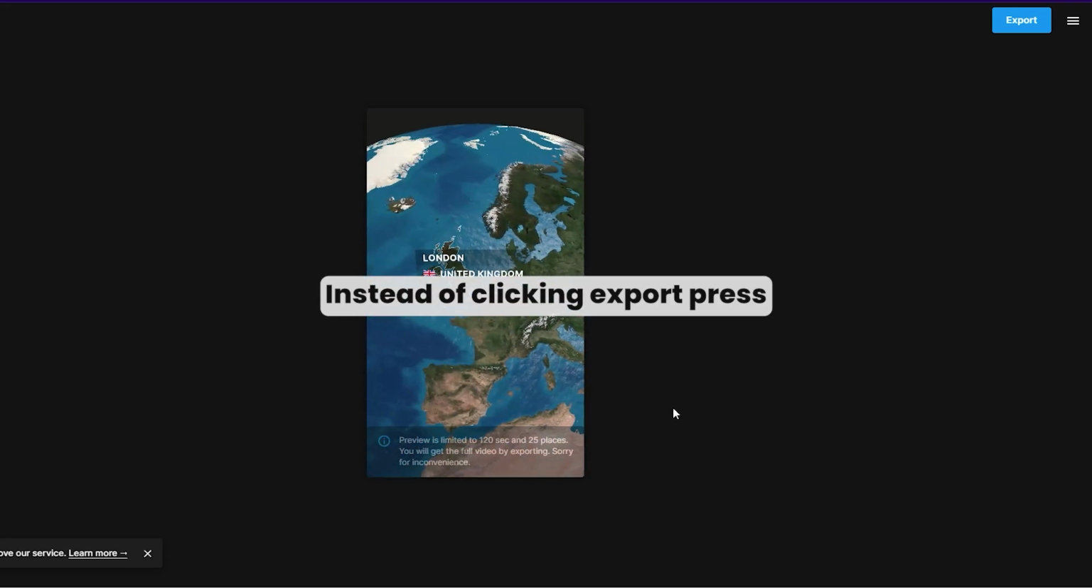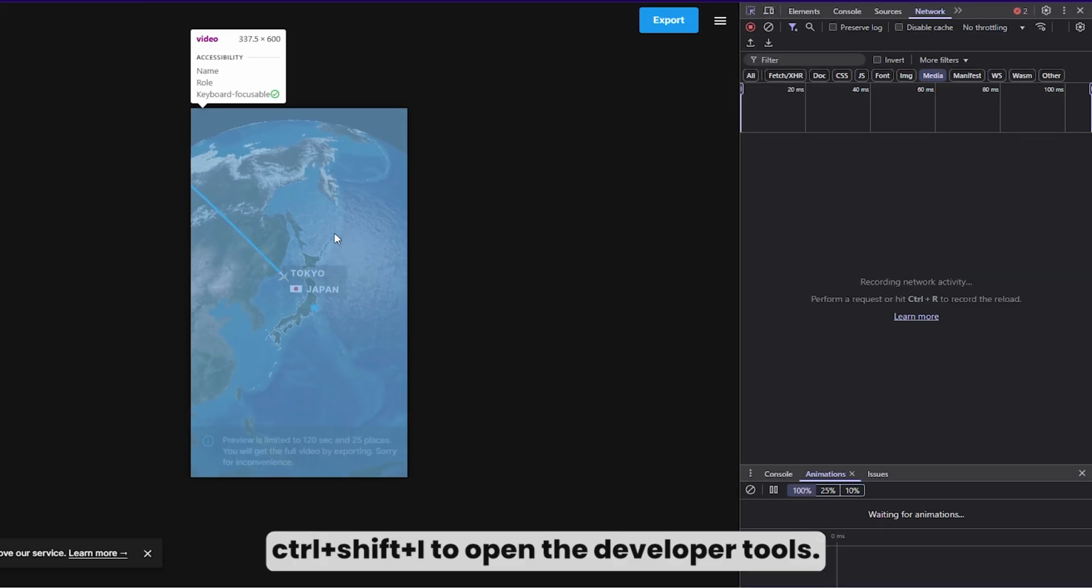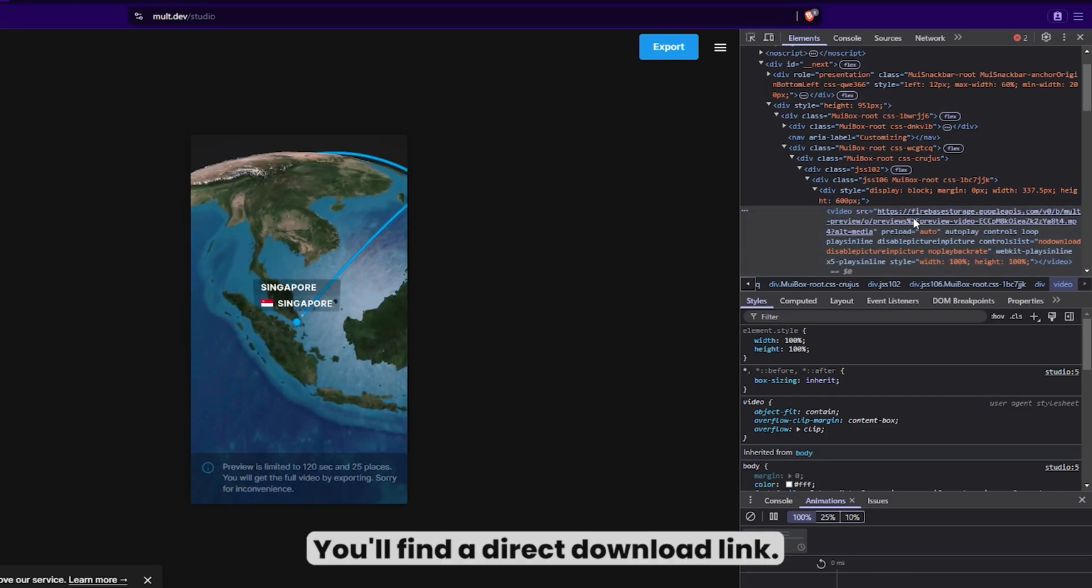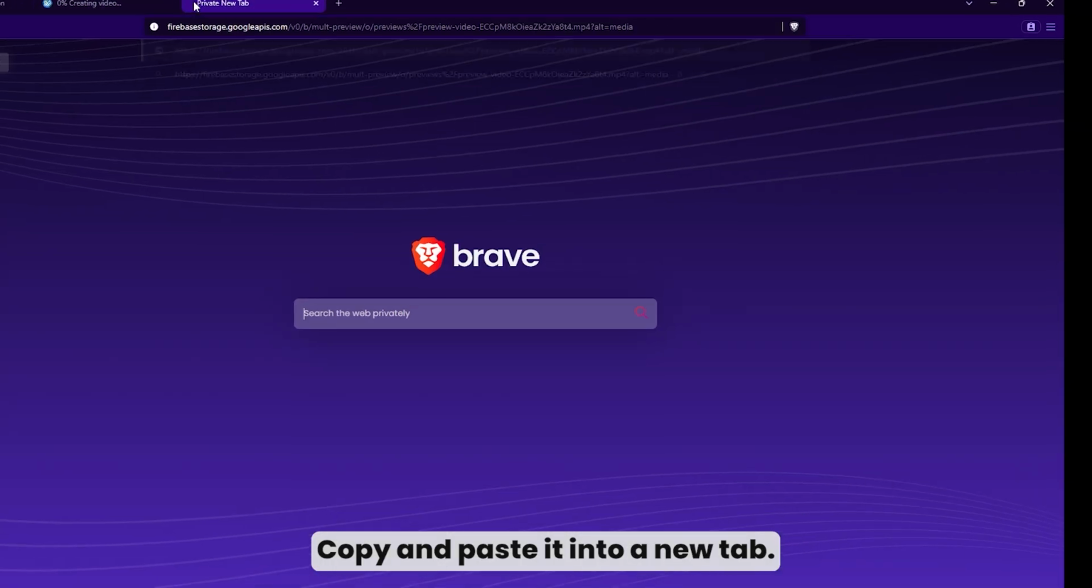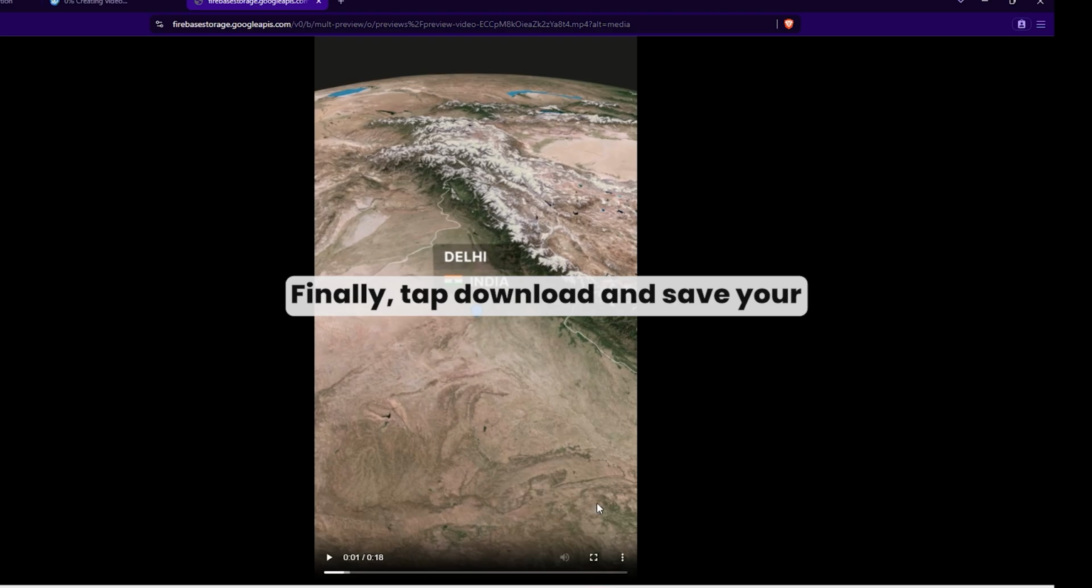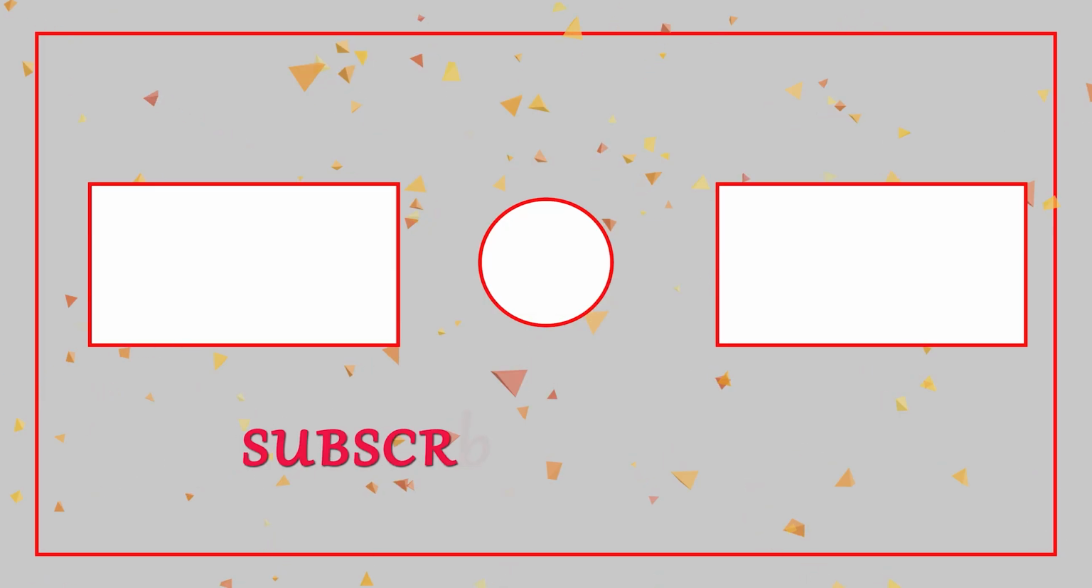Instead of clicking Export, press Ctrl+Shift+I to open the developer tools. You'll find a direct download link, copy and paste it into a new tab. Finally, tap Download and save your animation in HD format.